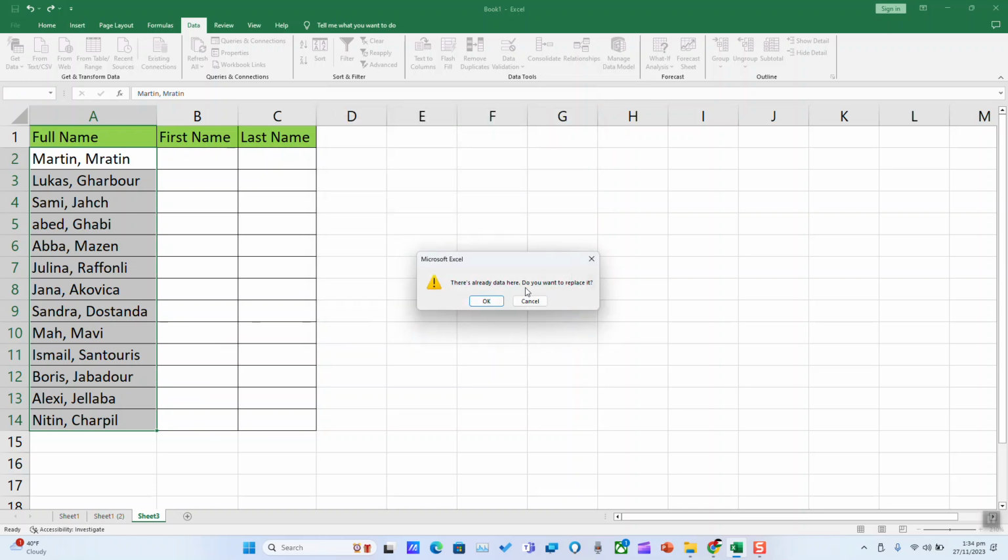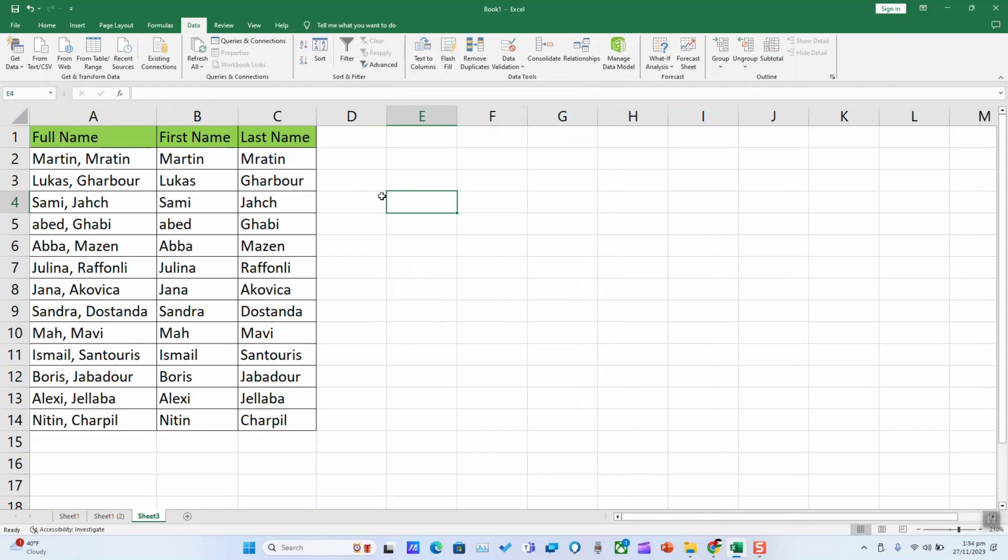There is already data here. You can click OK. And the magic is done.